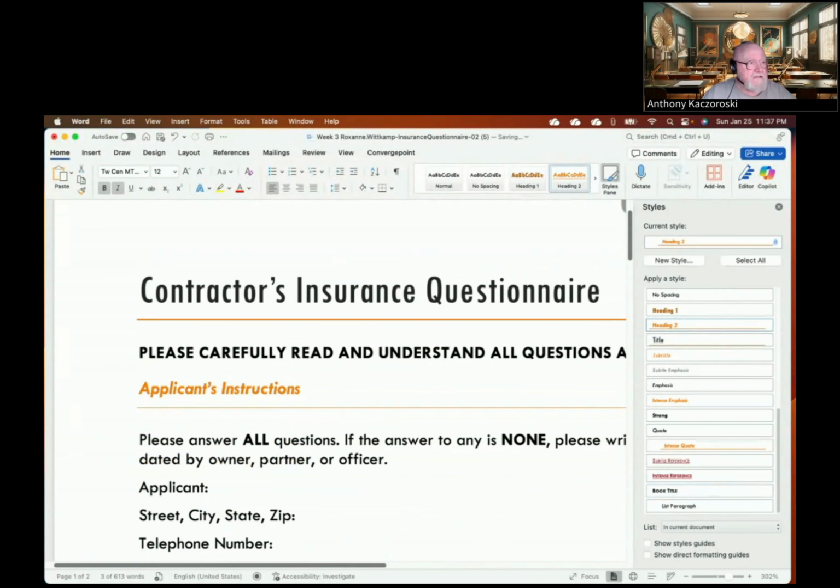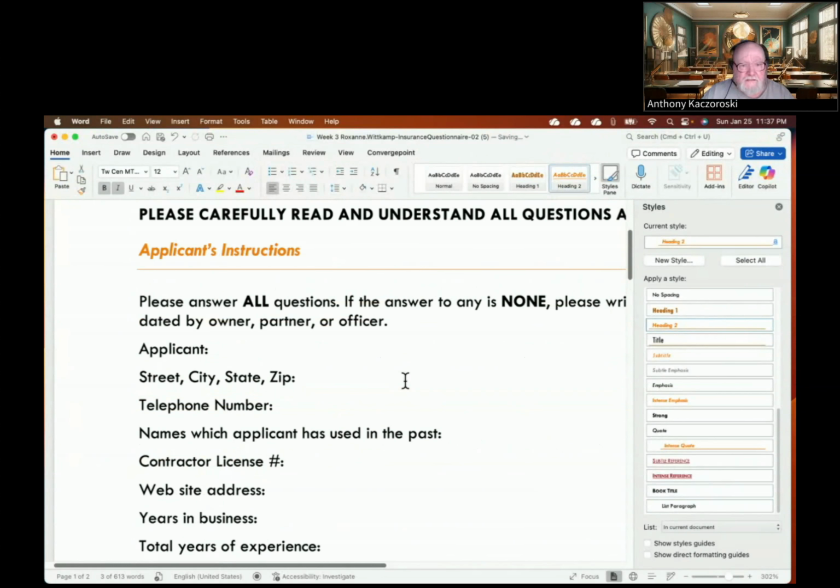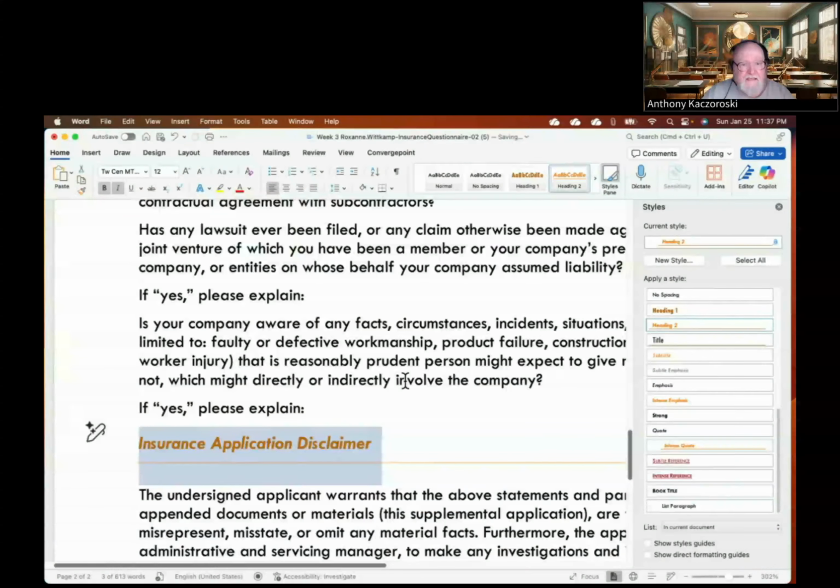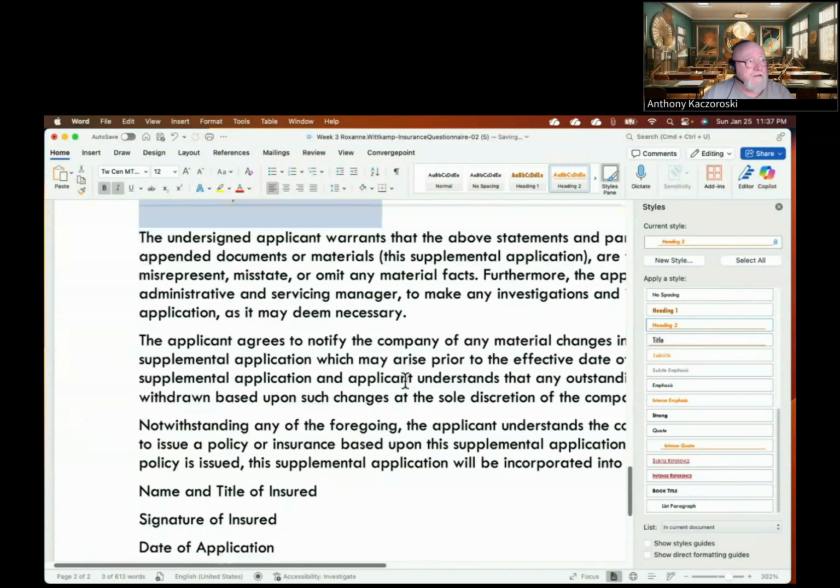Okay, now step 8 is we're going to add borders and shading to selected text. It says select the first 3 paragraphs below insurance application disclaimer on the second page. So we're going to scroll down, insurance application. It says select the first 3 paragraphs.